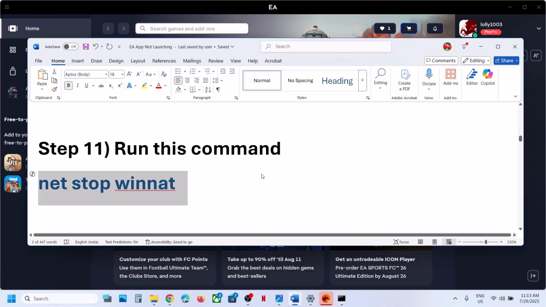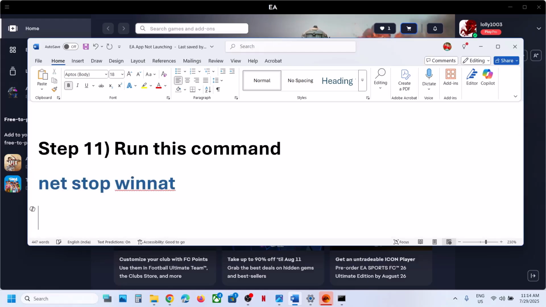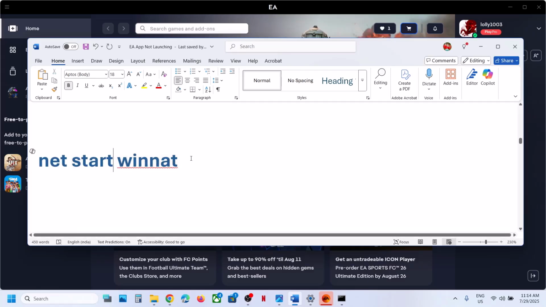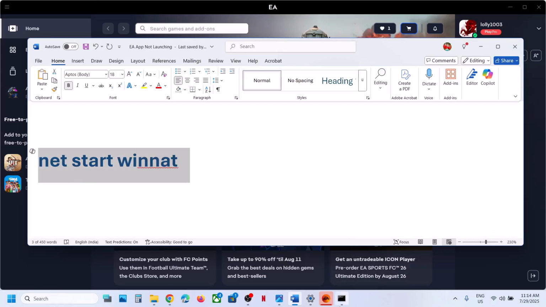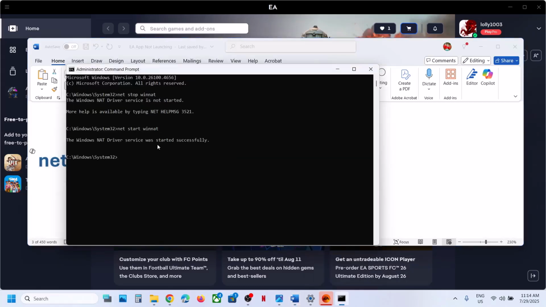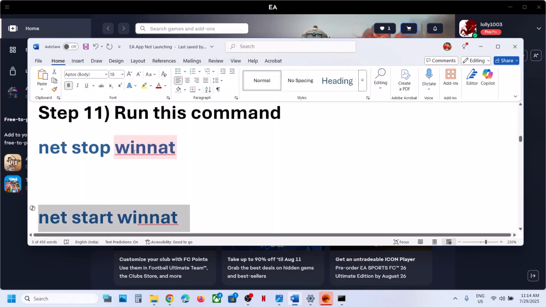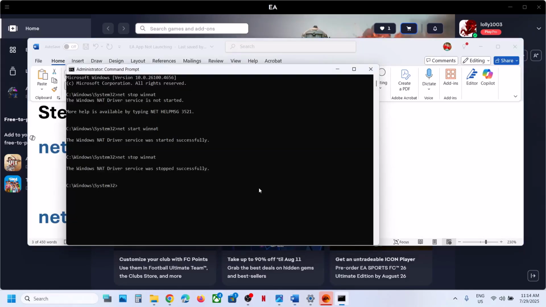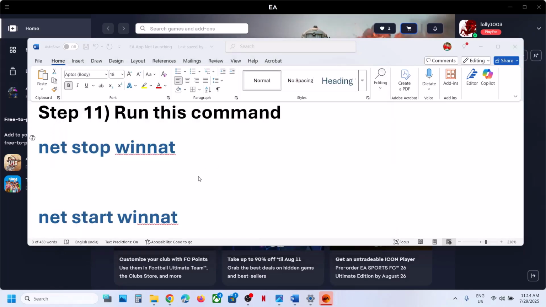So let me show you. In my case, it's stopped. If it's running, then let me start it and then stop it. So right now it started successfully, and now let me stop it. And then you can launch the EAP and then check.